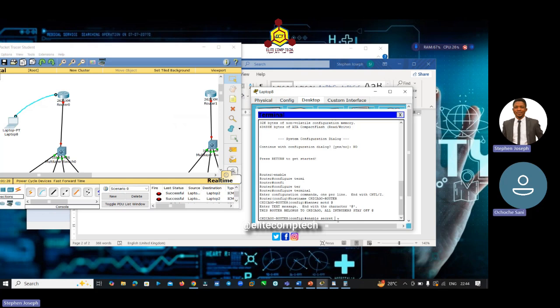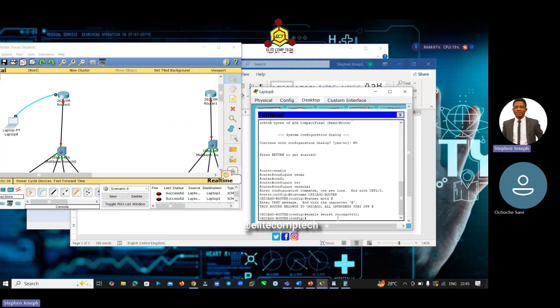It is encrypted. I'll give it Chicago54321. Hit enter. That's all. As you start typing, you're seeing the password, but when you try to log in again, or you do show run or show start on your router, you see that the password is encrypted.